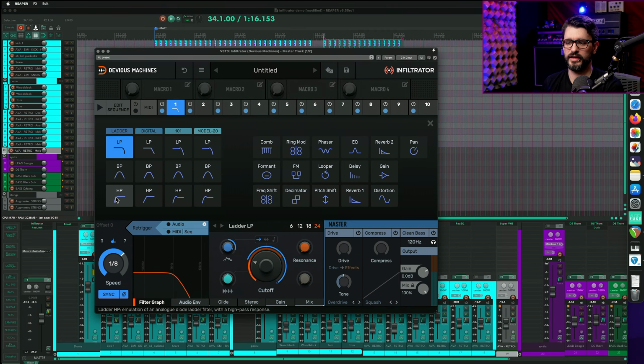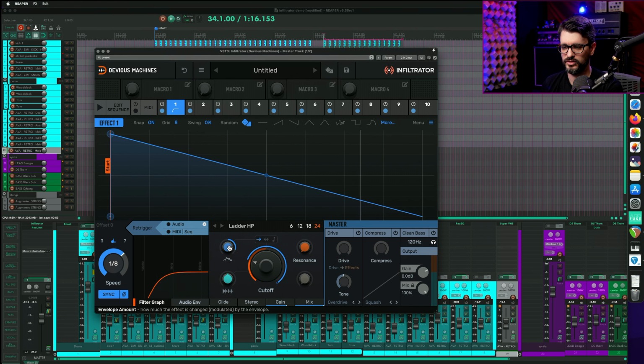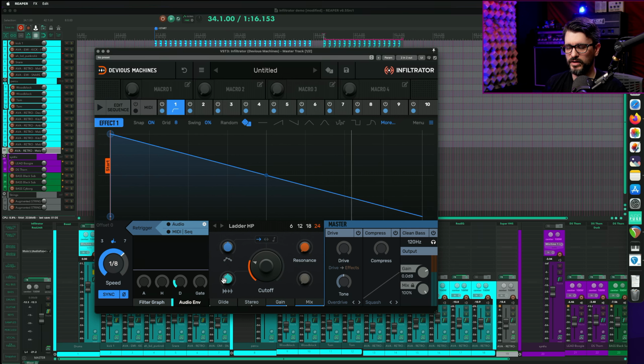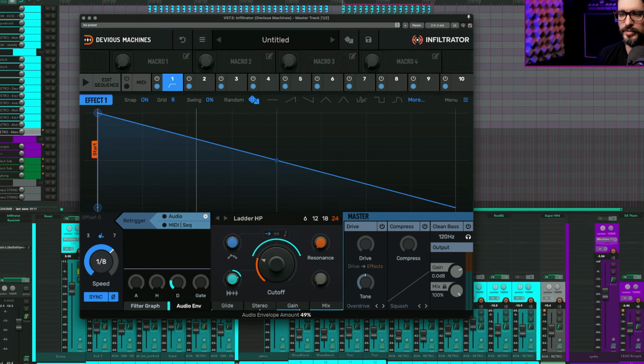Let's go to a high pass filter, and I'm going to turn off the envelope function. So this section here, this is not active. And we will go into the audio envelope section. And now this will be controlled by a gate. So let's turn up the audio envelope amount.